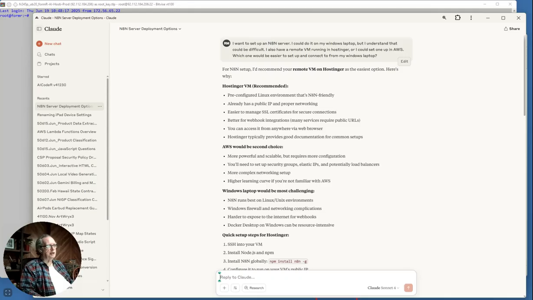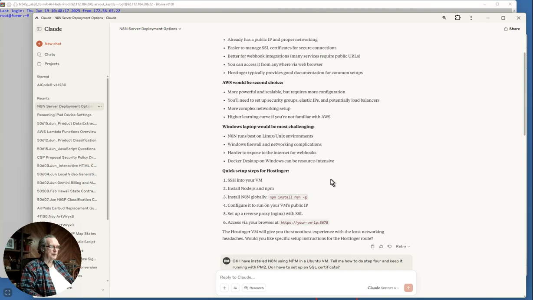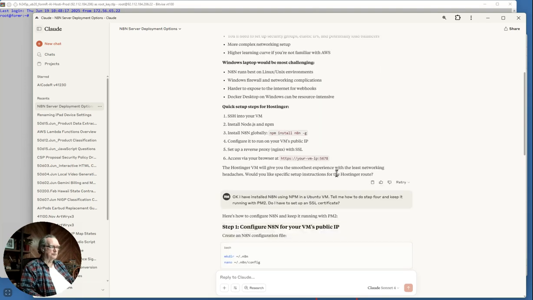So I want to set up an N8N server. I could do it on my Windows laptop, but I understand that could be difficult. I also have a remote VM running in Hostinger, or I could set up one in AWS, which would be easier to set up and connect to my Windows laptop. He tells me that Hostinger VM would be the easiest. Amazon is powerful and scalable, but requires more configuration. Specifically, lots of permissions and roles, which I'd rather not get into. A Windows laptop would be challenging.